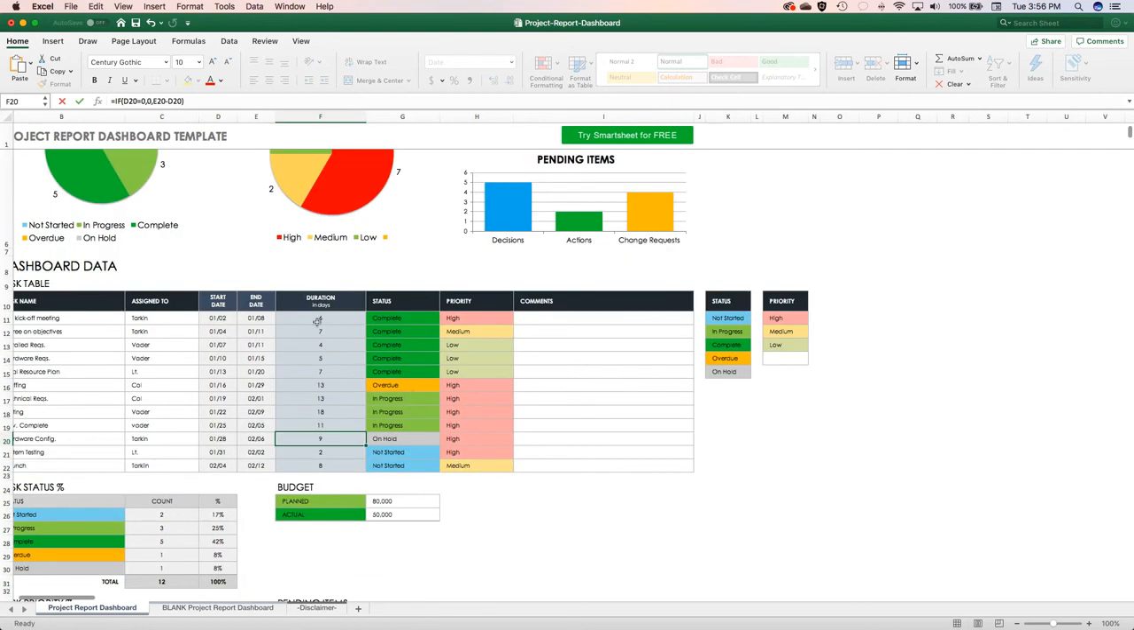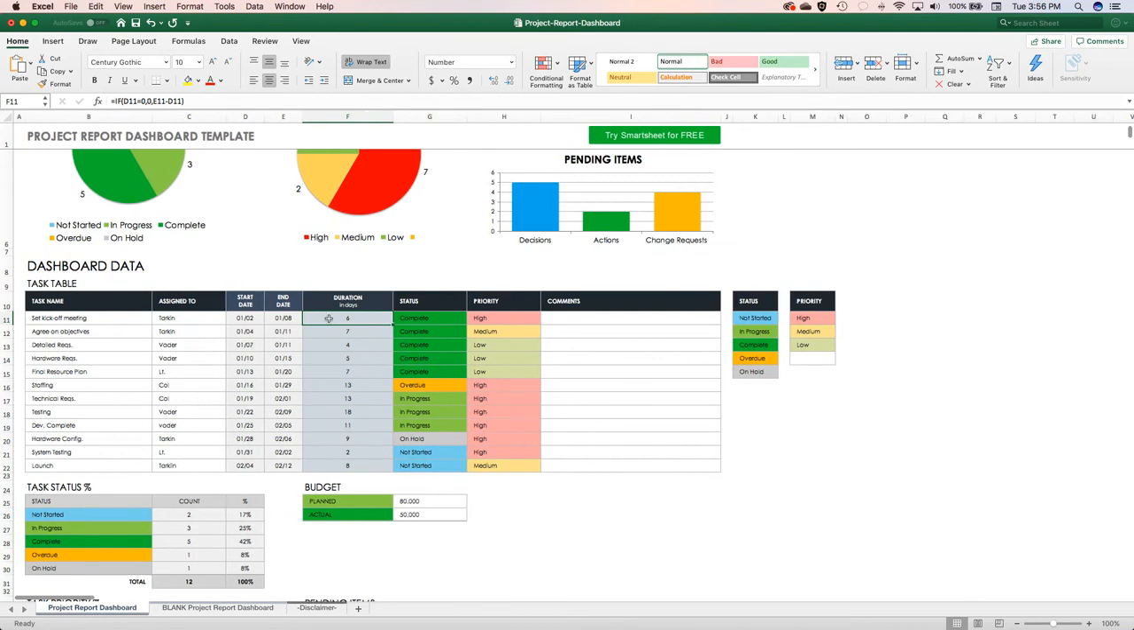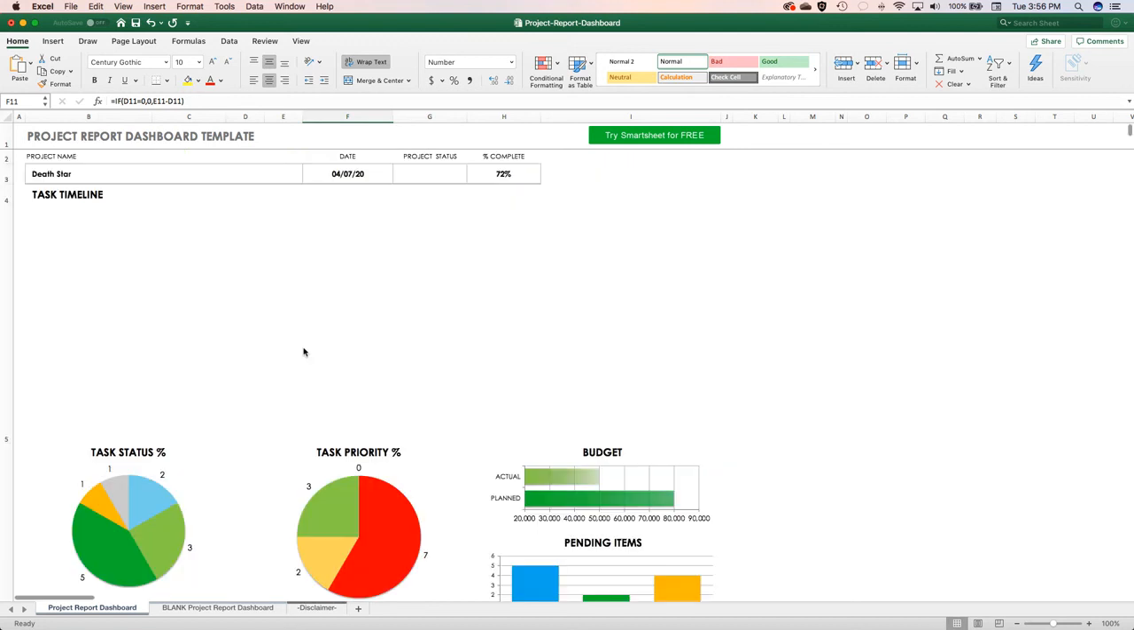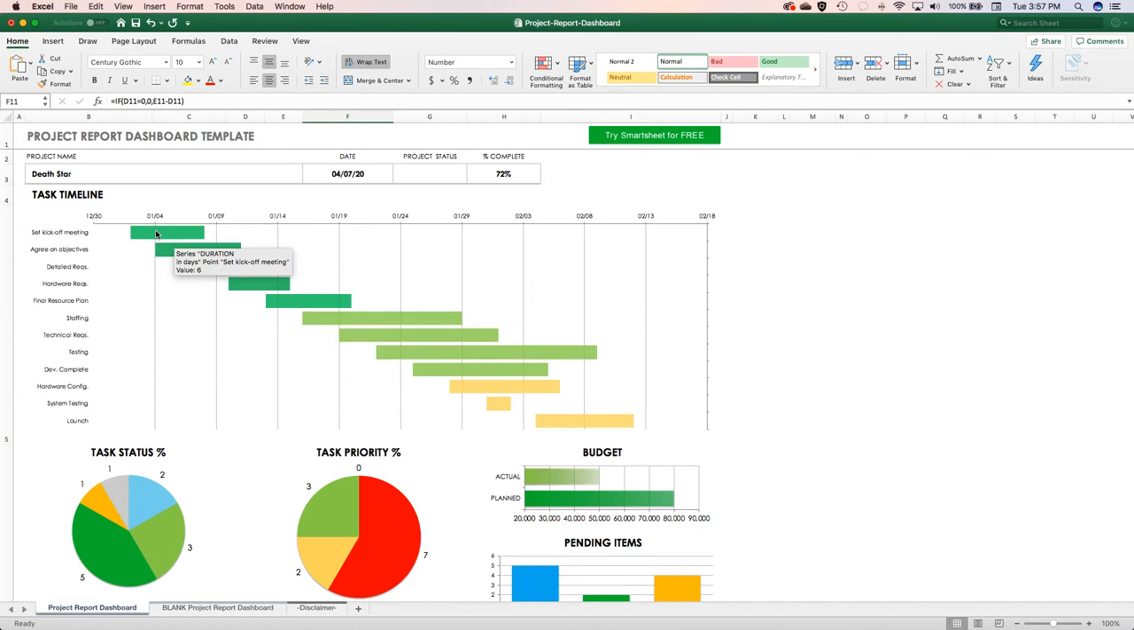Okay. And then each of your pieces has a duration number right here. So you've got the duration in days. It's going to take you 6 days, 7 days, so on and so forth. And yes, I know that the Death Star would take much longer than this, but we're just using this as an example. Okay. So then you pull each one of them down if you want to make changes.